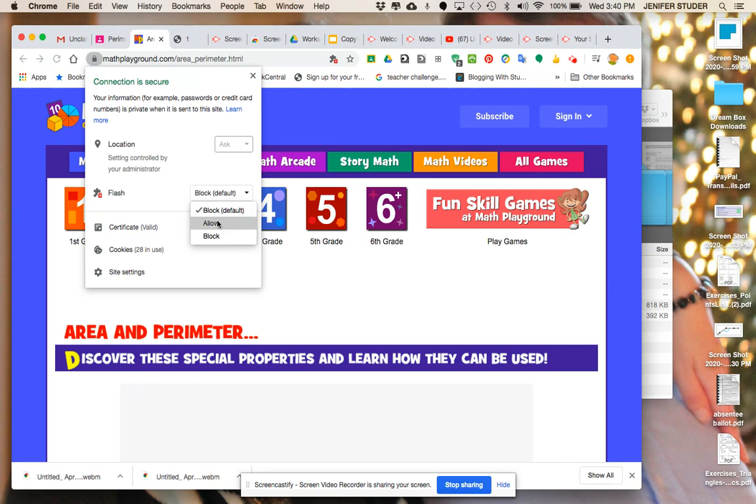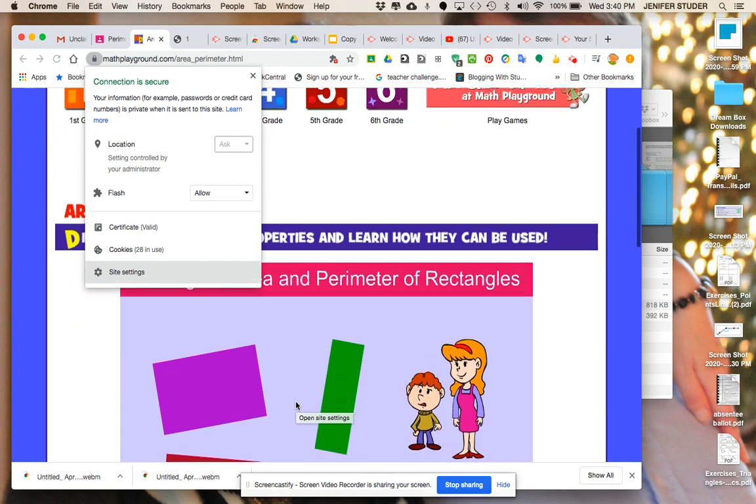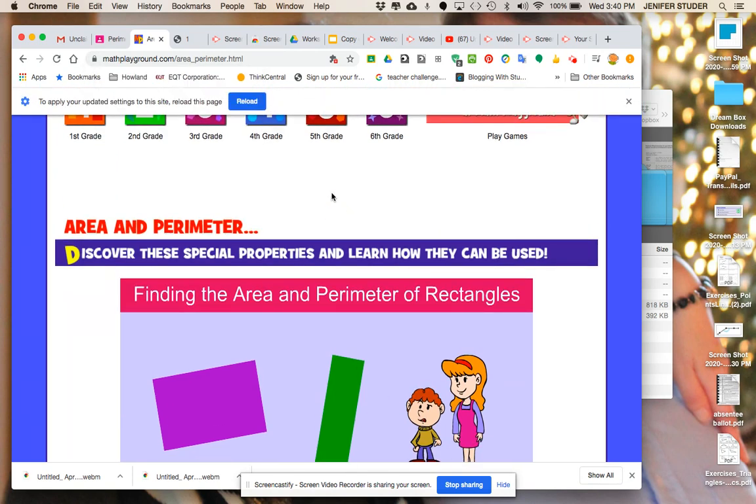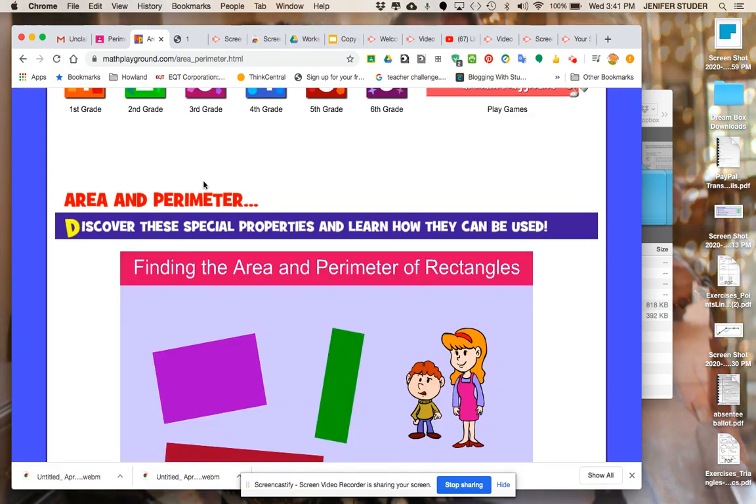So you have to go down to allow, and then all of a sudden, did you see how this already came up for me? Yeah, so it will immediately allow. If it doesn't happen right away, just go up here to this refresh button and select that, and it'll pop up for you.